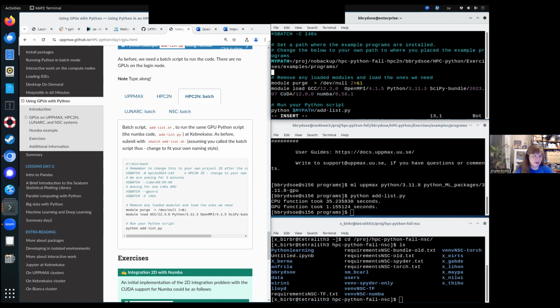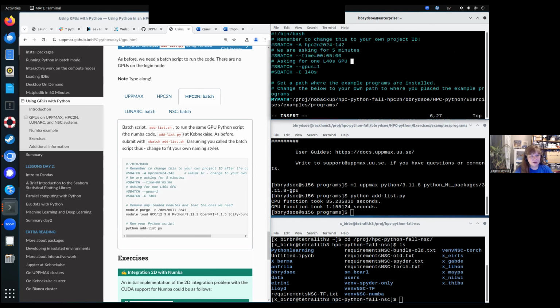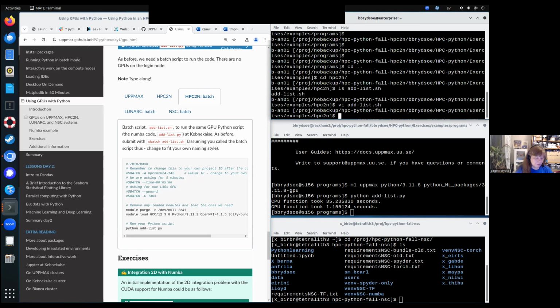And up here, it is asking for one L40S GPU, like this. Okay, I will save it. I will submit it.